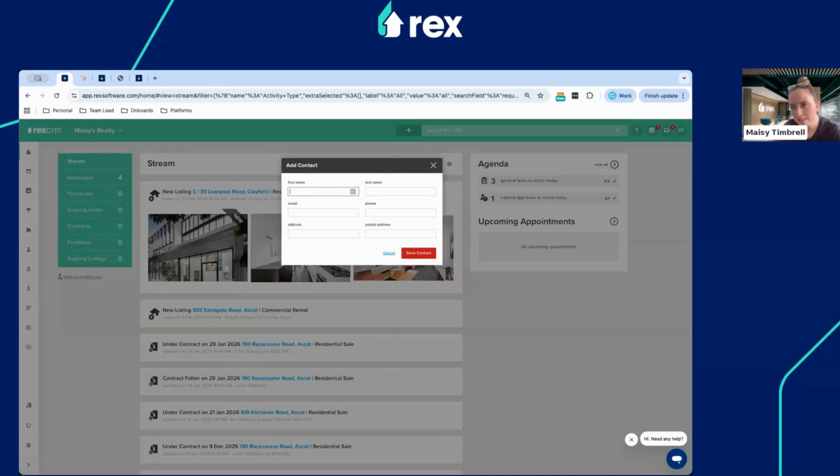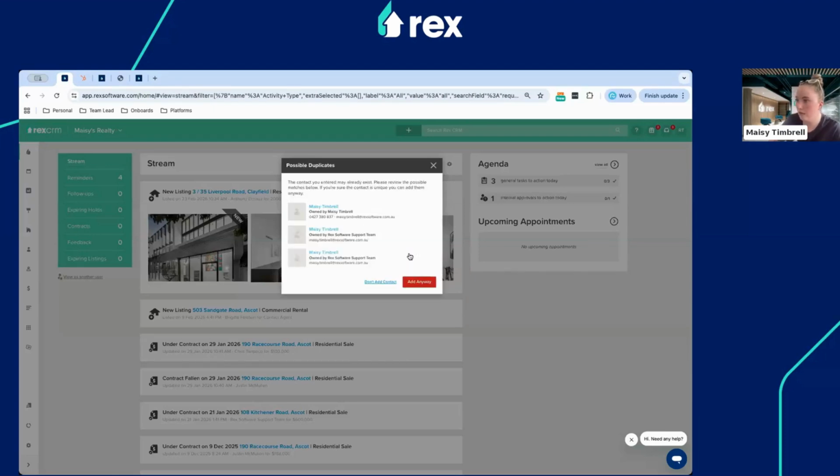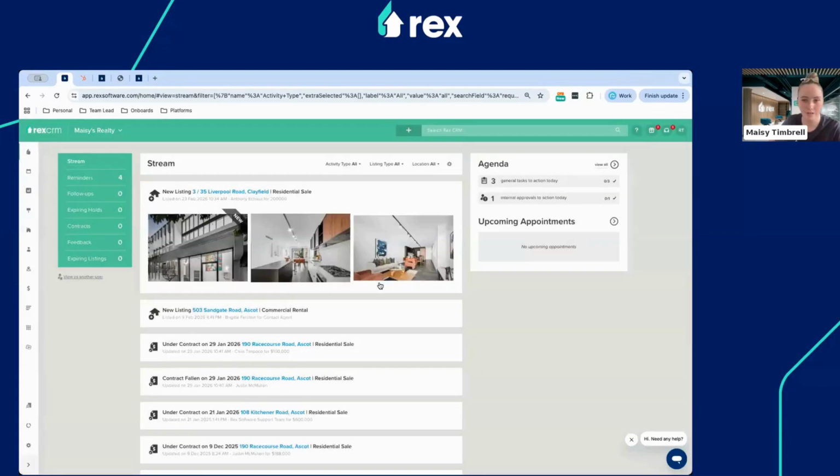But outside of that, let's look at how we manually add someone in. I would love to also show you what happens when you add someone that's already in your database, like myself. So this is how you could add in a contact manually. Maisy Timbrell, maisy.timbrell@rexsoftware.com.au, save contact, and it will come up saying, oh, you are already here. So I can add anyway or don't add contact, because it's recognizing you've got duplicates in your account.